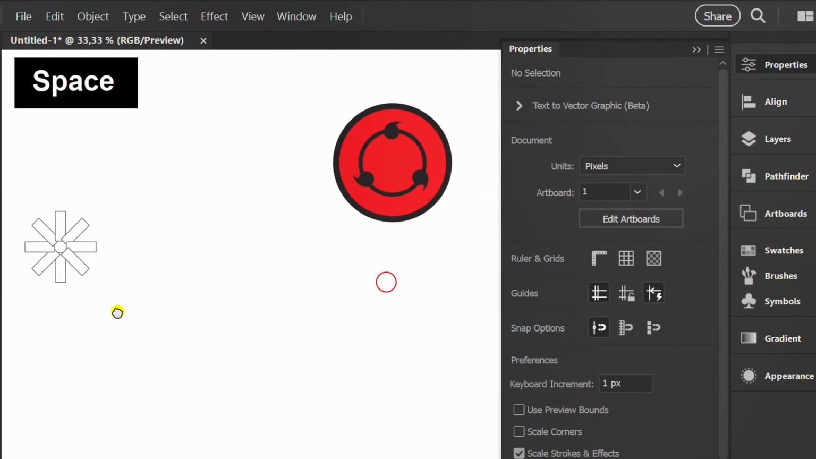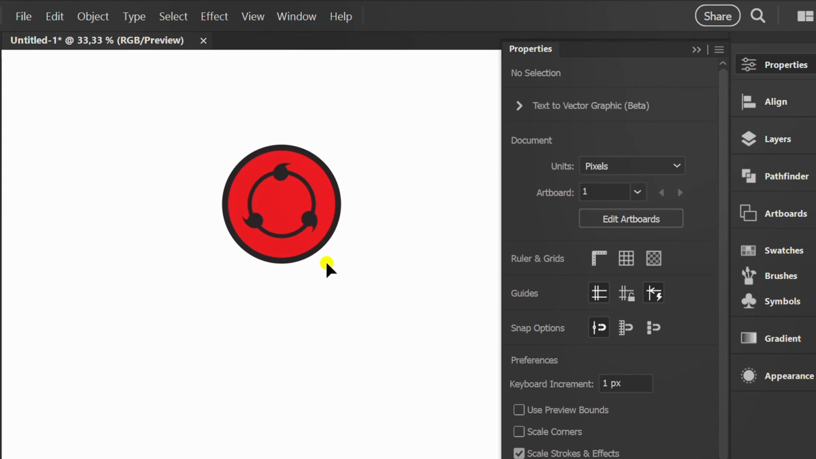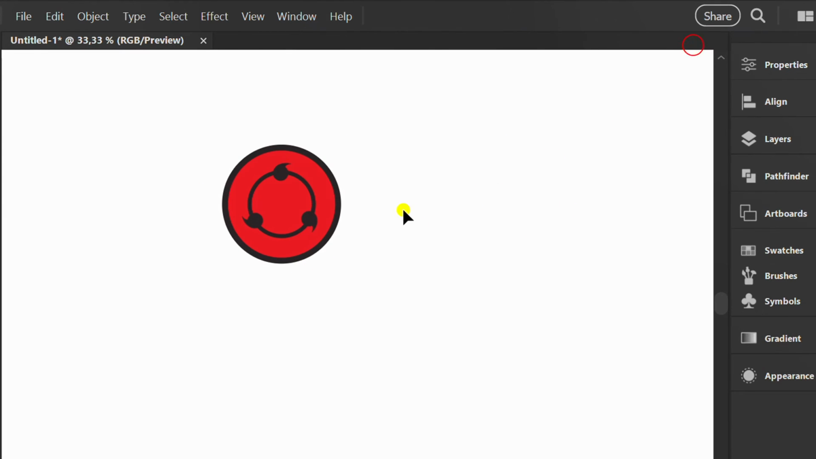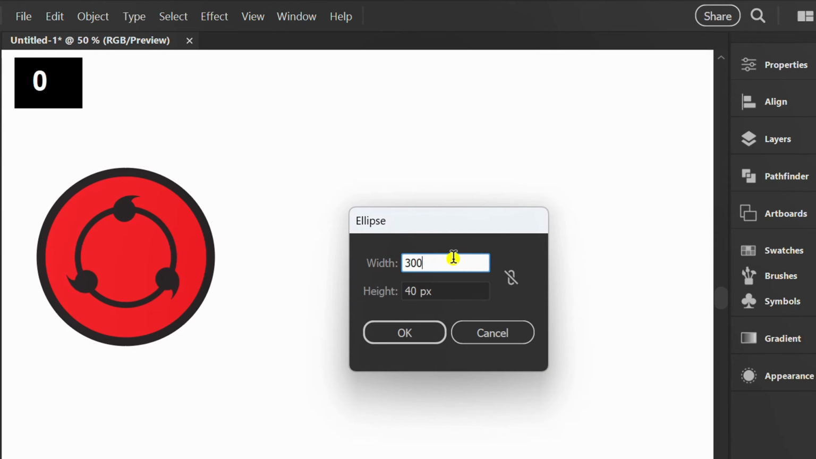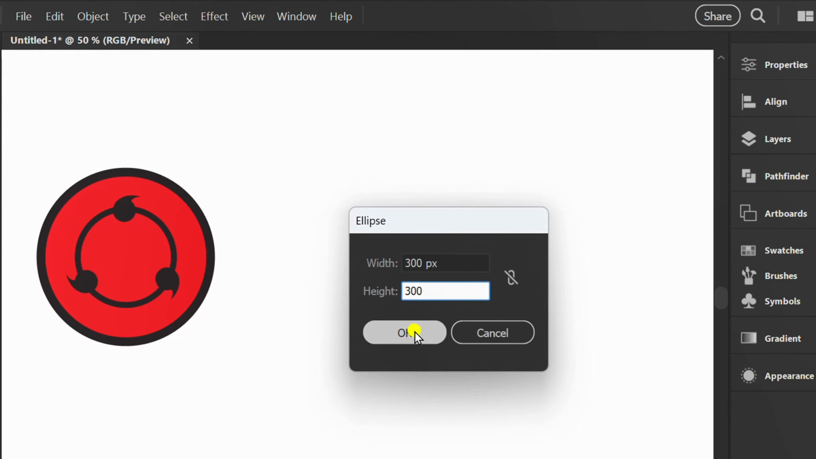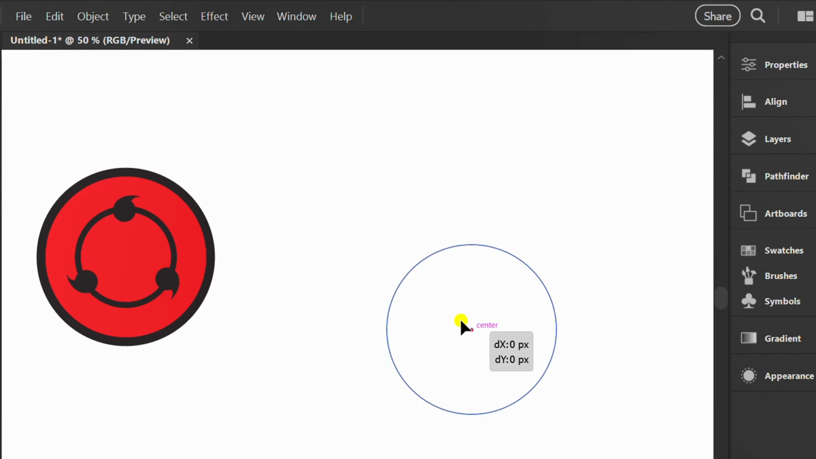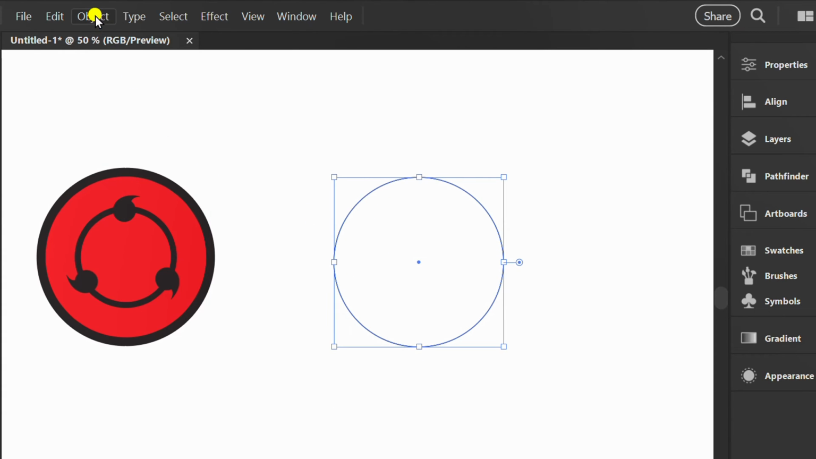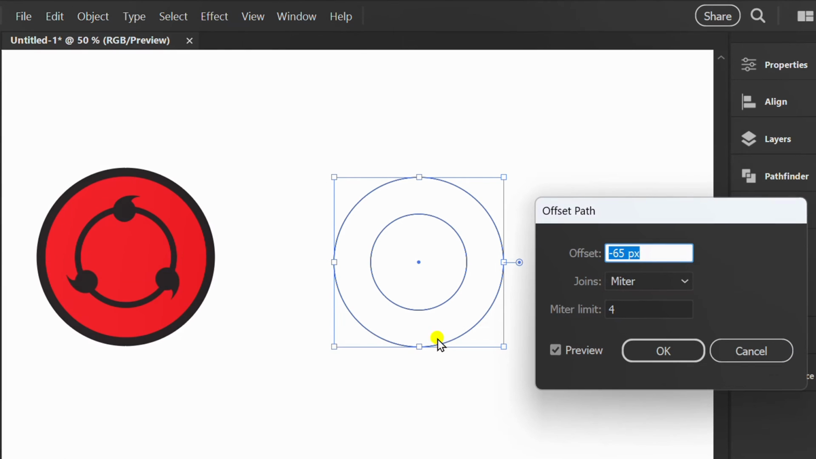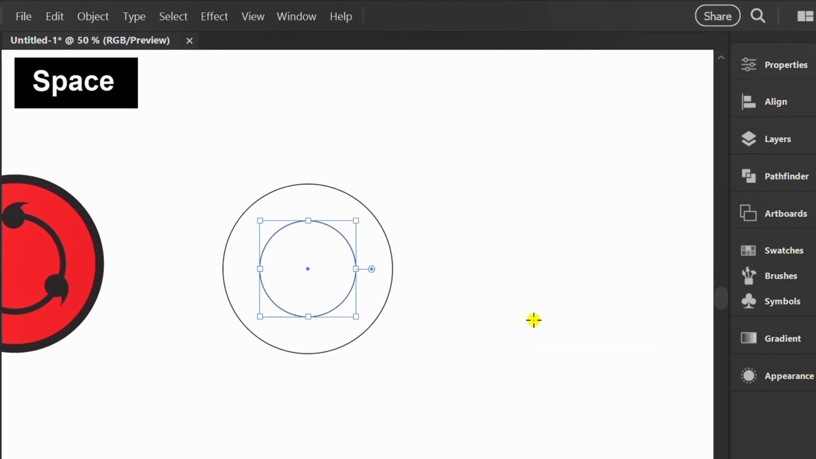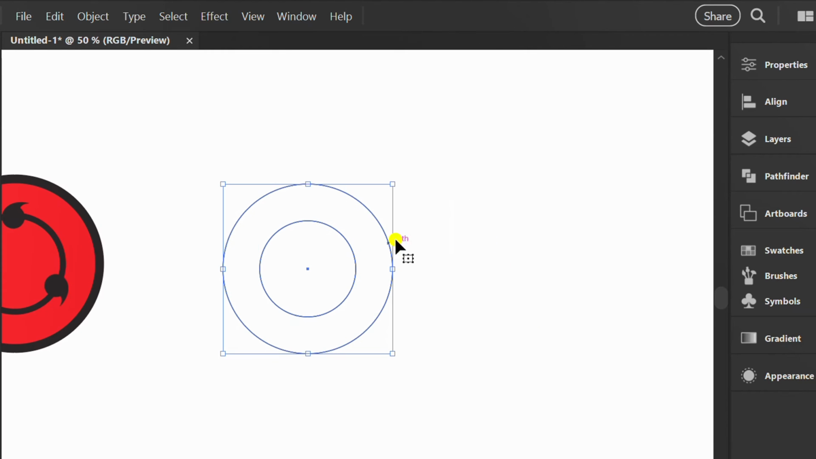Now let's practice making a vector image like this. Press L and make a circle. Then go to Object and add offset path. Set the stroke and color.